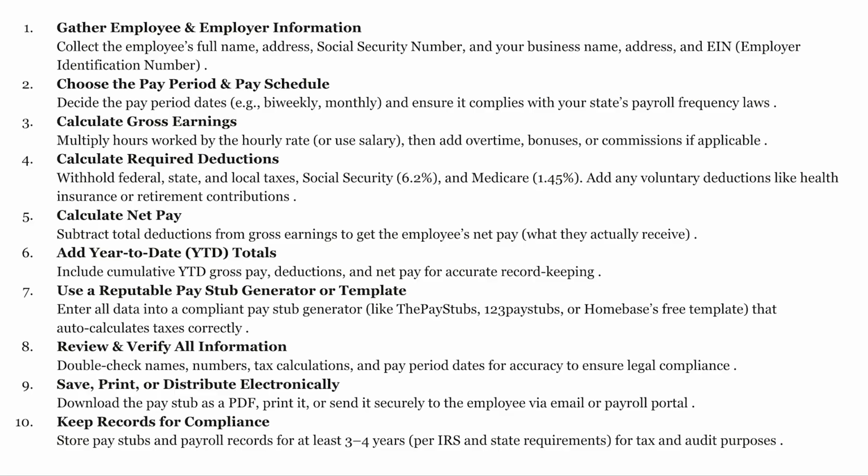Calculate gross earnings. Multiply hours worked by the hourly rate. Then add overtime, bonuses, or commissions if applicable. Calculate required deductions. Withhold federal, state, and local taxes, Social Security and Medicare. Add any voluntary deductions like health insurance or retirement contributions.